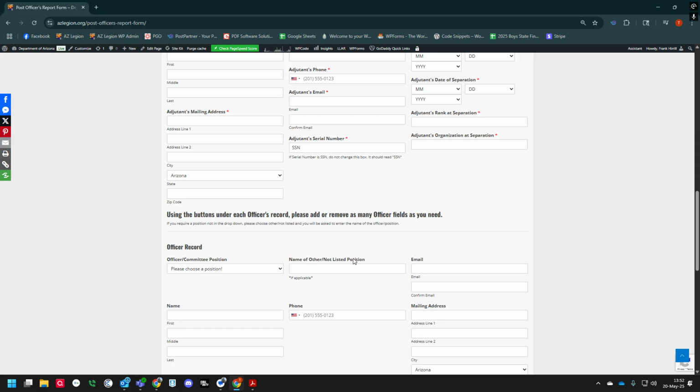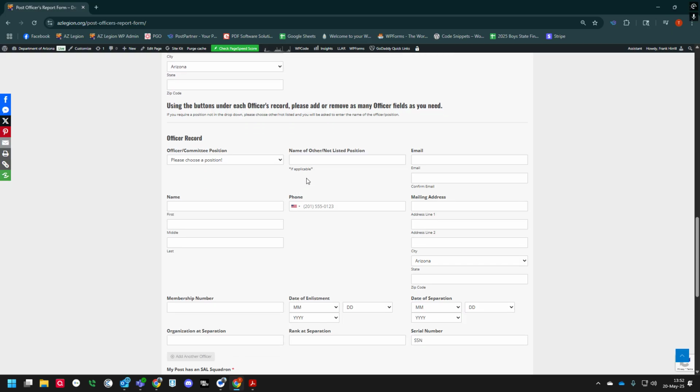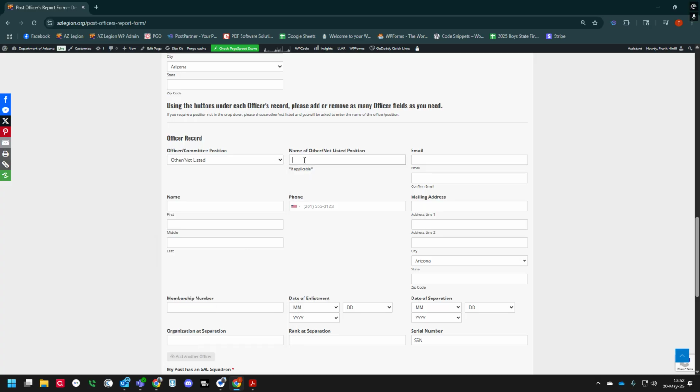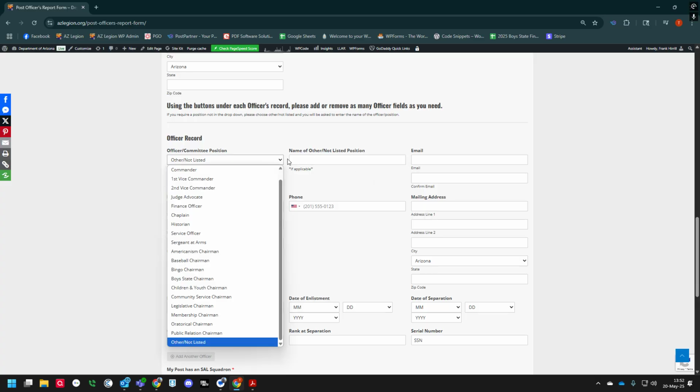Each post is different, and we understand each post is different. Some posts have service officers, some don't. Some posts have a baseball committeeman, some posts don't. And that's okay. So what we've done is we made this form to where you pick what you need. After the adjutant, you're going to go through here and pick whatever position you need. If a position's not listed, all you have to do is come down here and say other, not listed, and then you fill in what that position is here. If you use this, you enter that in. If you don't use it, you don't have to use that answer there. That's to name some other position if you have that in your post.